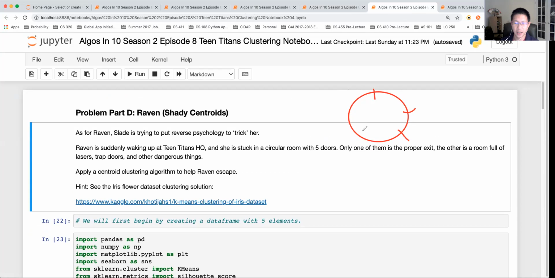It reminds me vaguely of the Dining Philosophers problem. Only one of them is a proper exit. The other ones, basically, she's in trouble. So she cannot go to any other door. So this is almost like a game of Wheel of Fortune, where Raven basically spins the wheel and hopes to get lucky. With one caveat, the values are randomized, they're not predetermined.